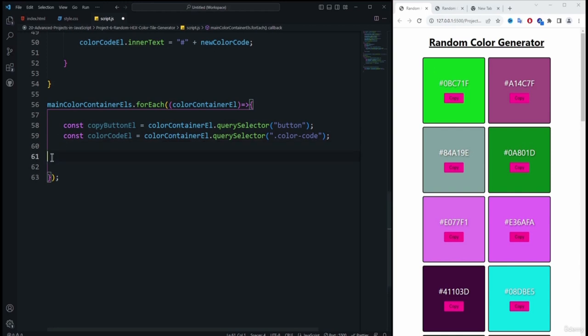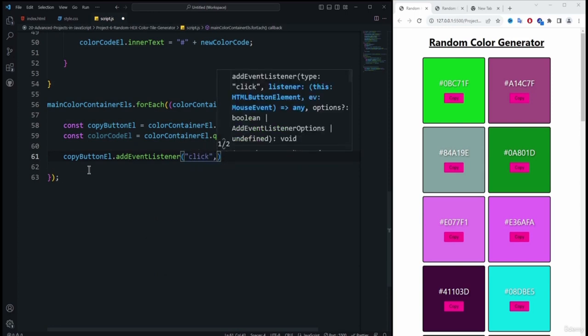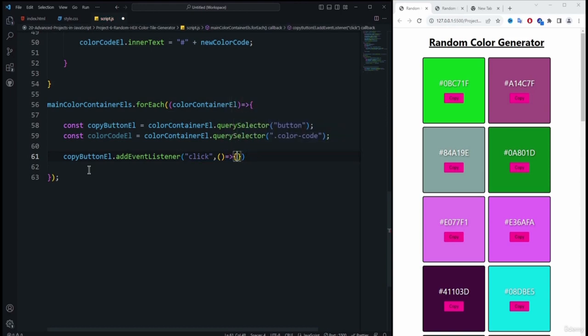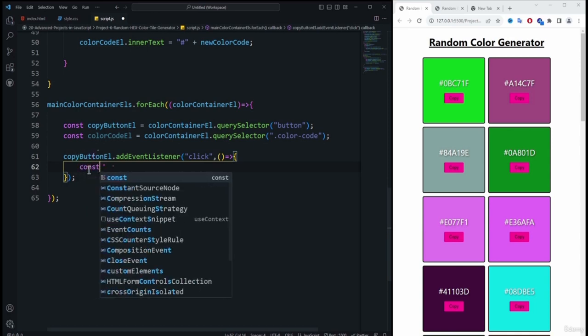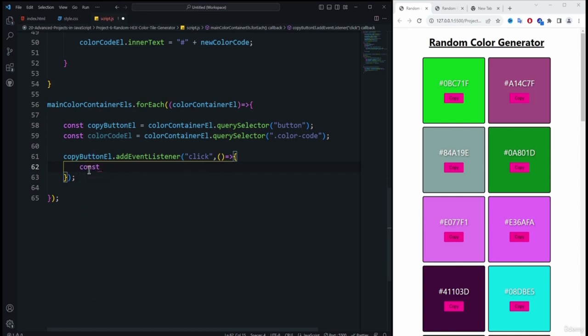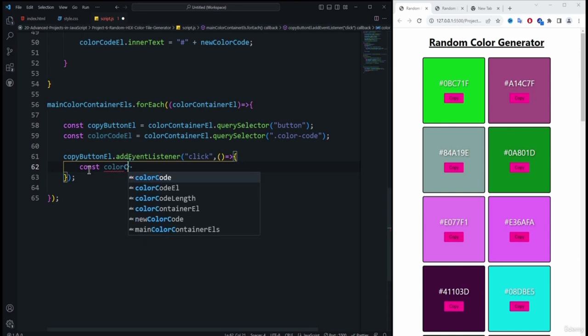All right, and here we need to set the listener to the copy button. So copy button, and we need to set the add event listener, and instead of this particular one, we need to listen to the click listener. And here we need to specify the arrow function. Arrow function. And instead of that, we need to first create the const variable, which is actually a color code.